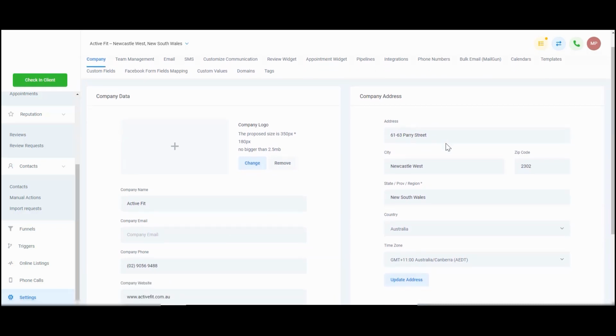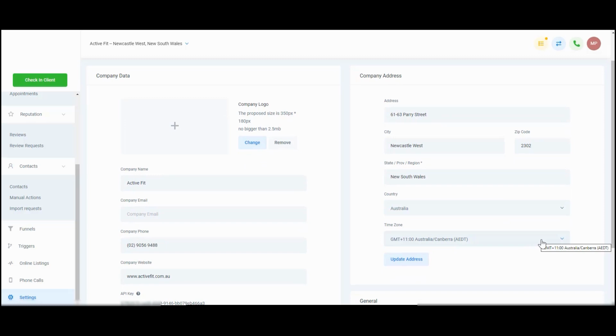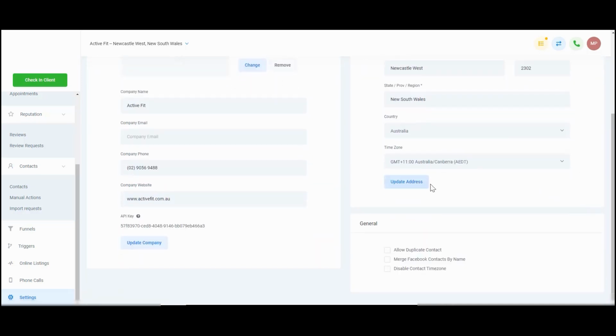You can then make any changes to your company address. It's very important that you set your time zone correctly, because when you start using the booking appointments feature, this will work off your time zone. So make sure right from the beginning, before you create any calendars or anything like this, that you've definitely got your time zone set correctly. And then again, hit that update address.